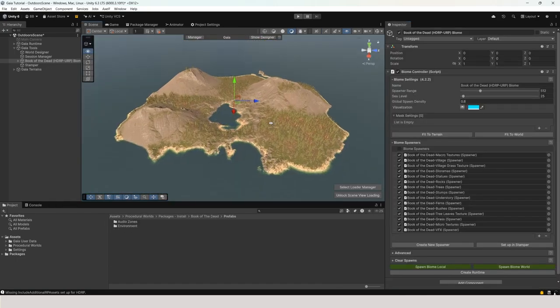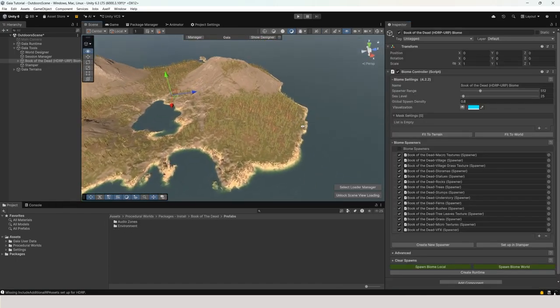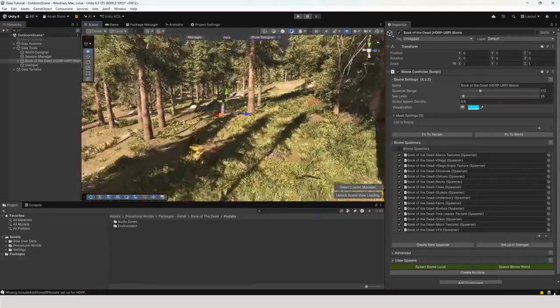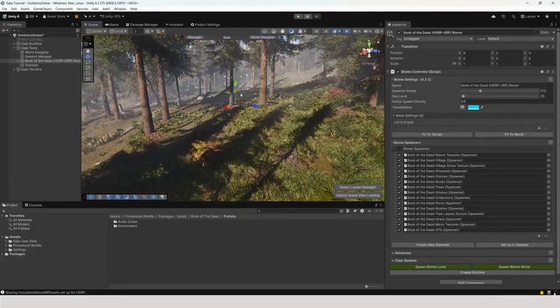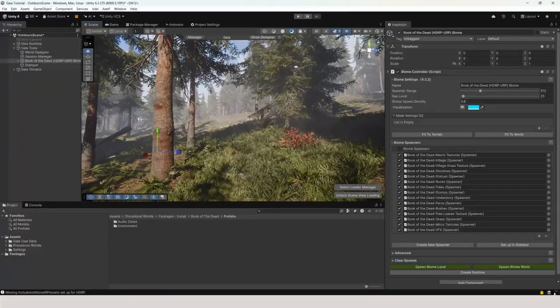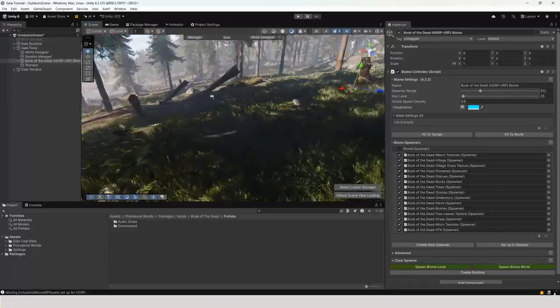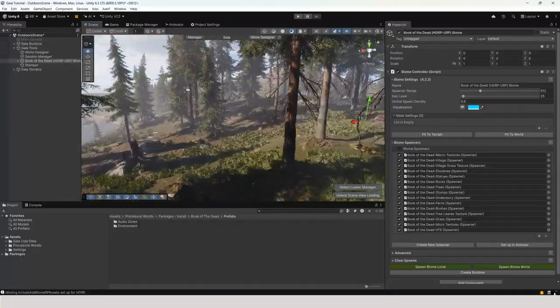So now you can see that this biome has been spawned, and our world has been populated with a lot of assets. We have trees, grass, all sorts of things. And if I enable the post-processing here, we'll be able to see that it is quite pretty. We've got fog, ferns, trees, logs, grass, everything.